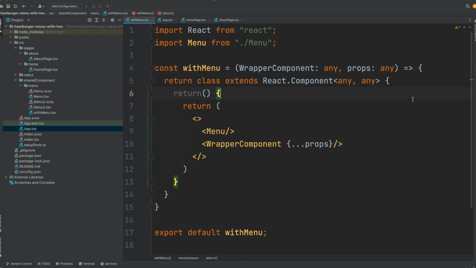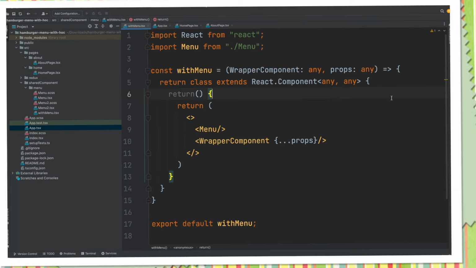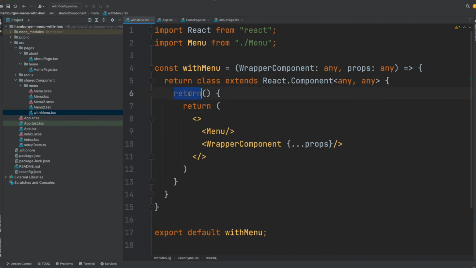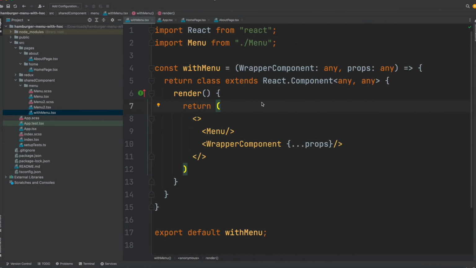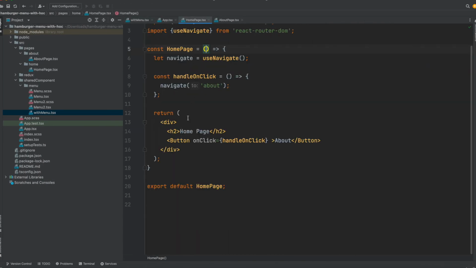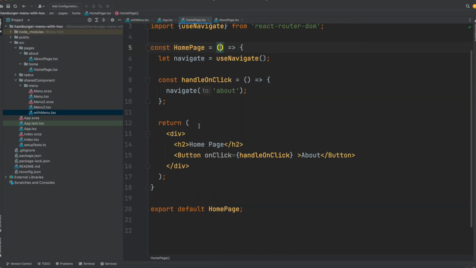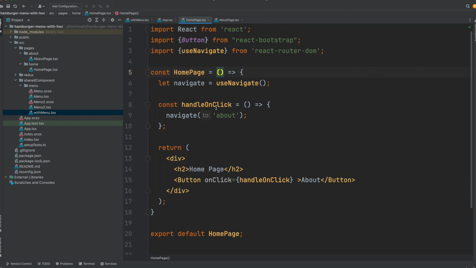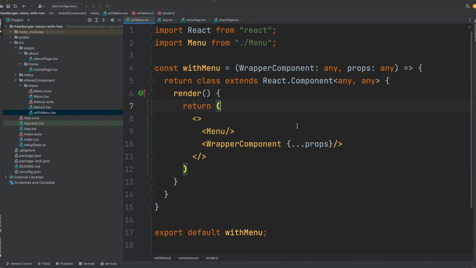Let me see why this return is empty. It was this return, which is a typo. We should type it render instead of return. And now after you run it, you will see the application works fine, and you'll see the menu, although the menu is not part of the home page. So that's the HOC project.